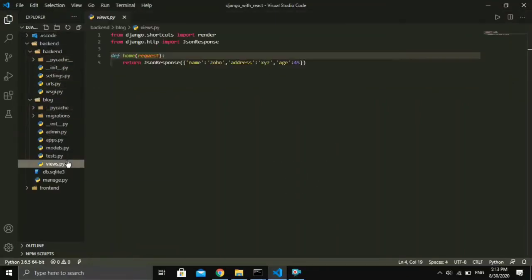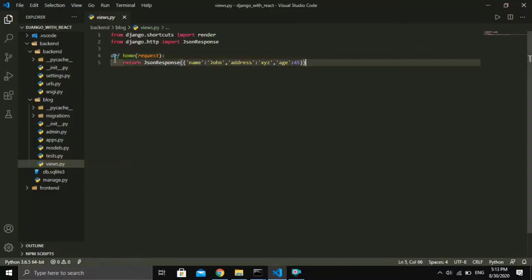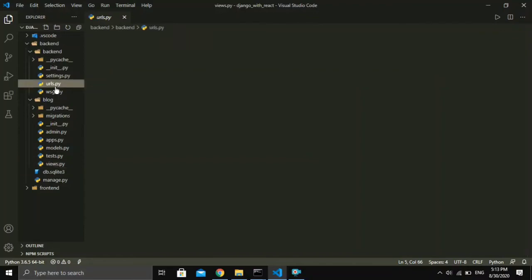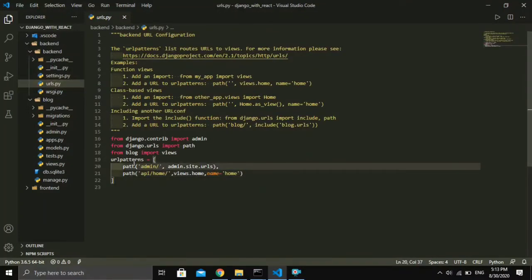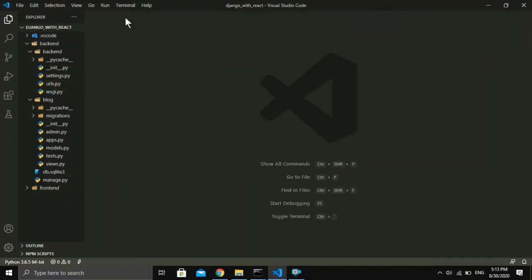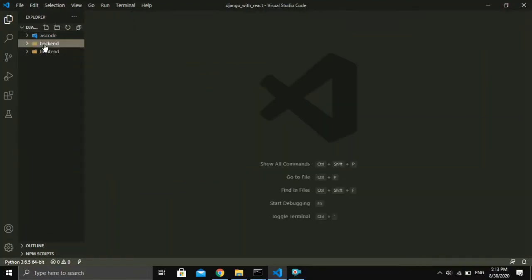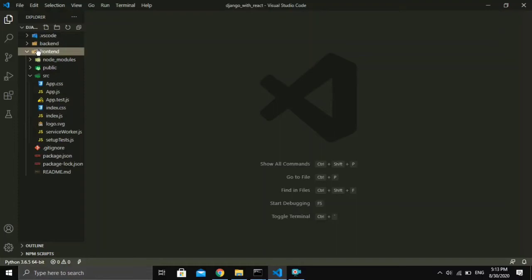Now I move toward the blog. Inside my blog there is a views.py file, and here I create the function home that responds with the data in the form of JSON. In the urls.py file, I make the URL to access that view home. Here is the URL I initialize here. Now our Django project part is complete. Now I move toward the React.js.